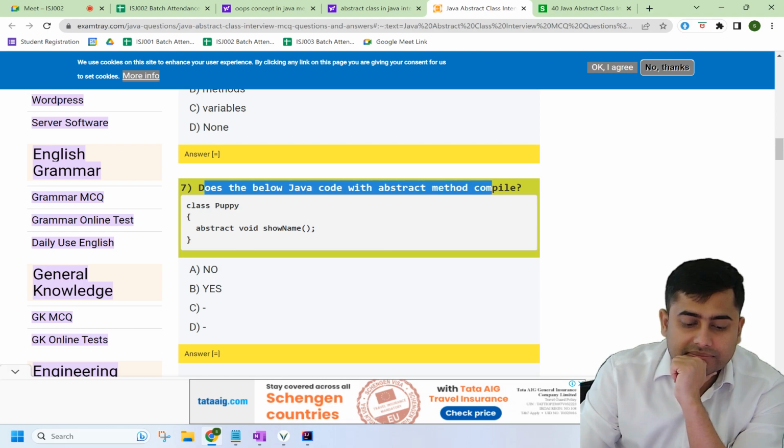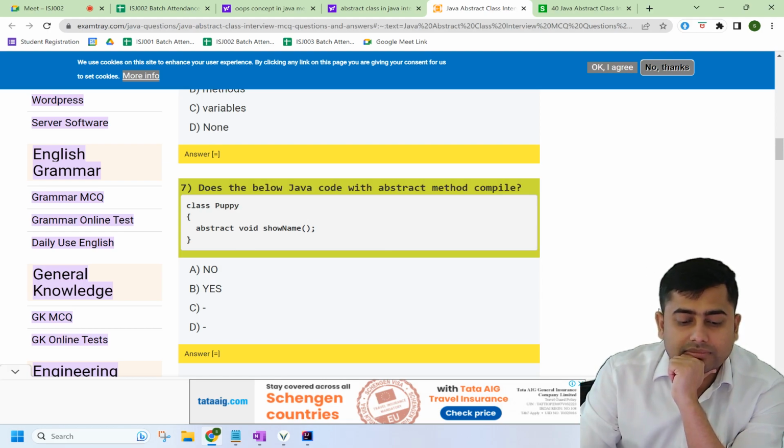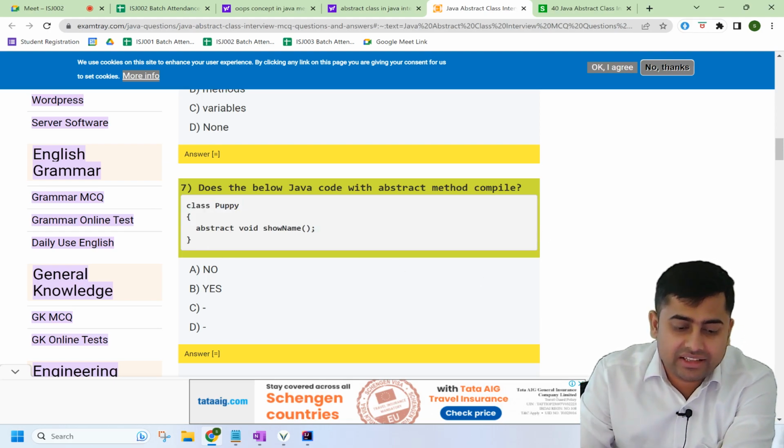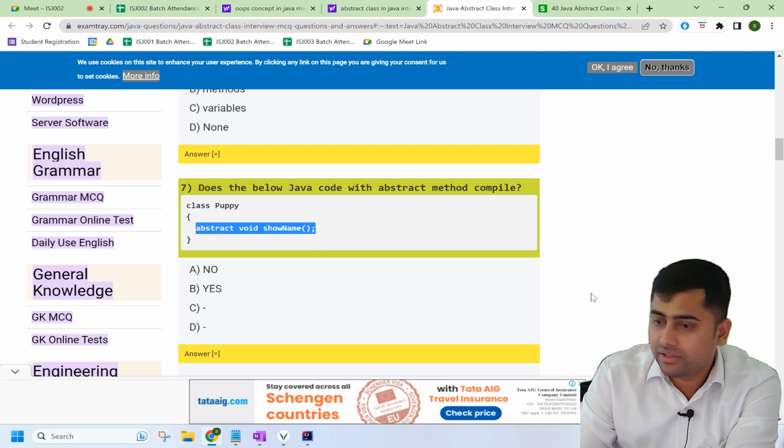Okay. Does the below Java code with abstract method compile? Yes, no? No, concrete. So this class is a concrete class and there you are trying to write an abstract method. So answer is no.